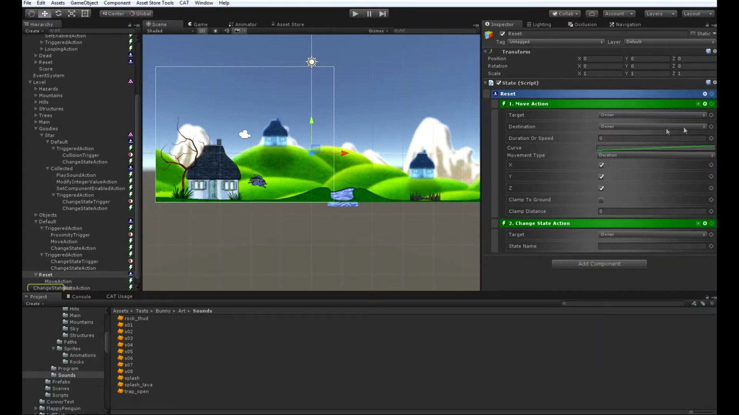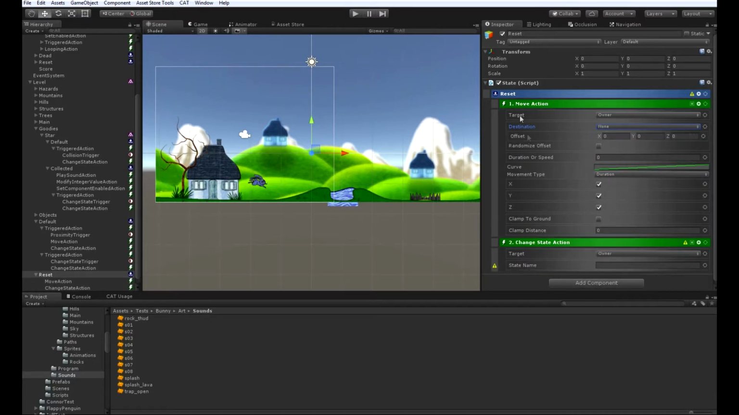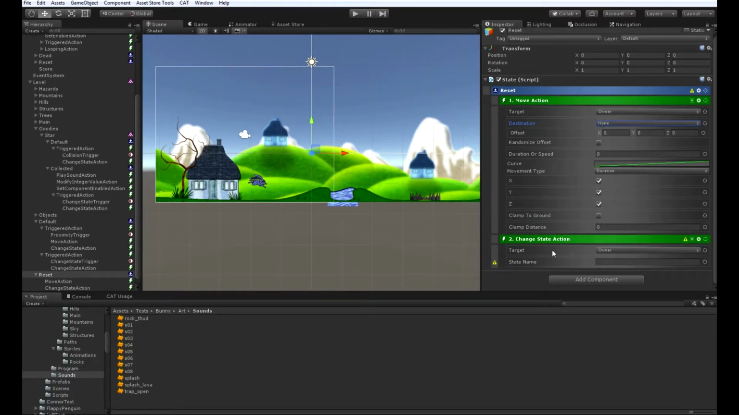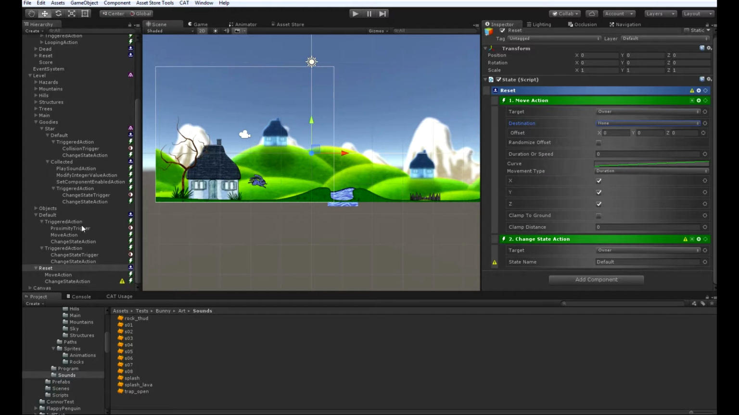In the move action, we're going to move ourself. This time, we're going to be absolute, and we're going to go to 0, 0, 0, which happens to be where this level starts. 0 duration or speed, movement type duration. So for the change state action, we're just going to change back to the default state. And there you go. That should be it for the state machine here.